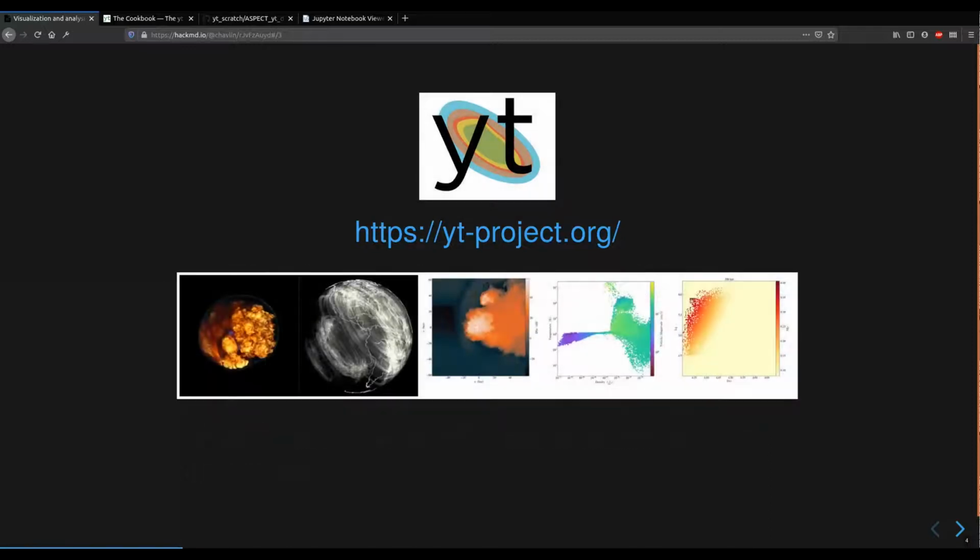And just as a sample of the sorts of visualizations you can get, on the left here are two volume renderings. The far left is from one of the astrophysical simulations that yt was originally built for. And then the second from the left is a volume rendering of displacement fields that came out of a SPECFEM simulation. I don't remember if they're surface wave or body wave displacements.